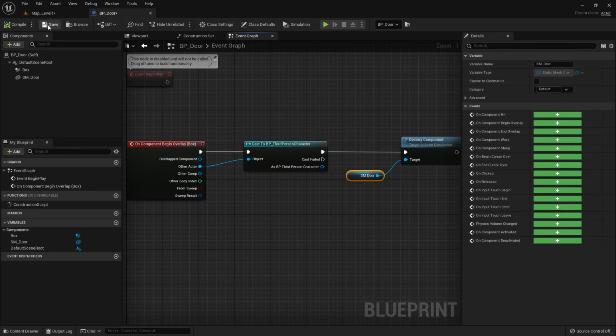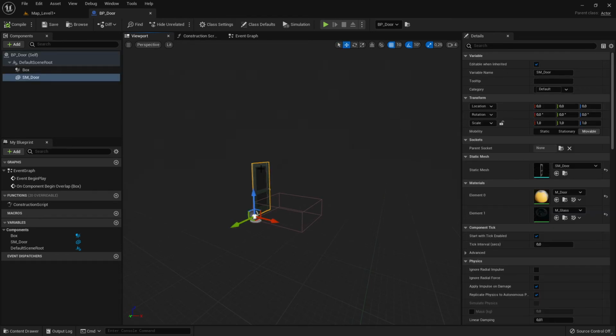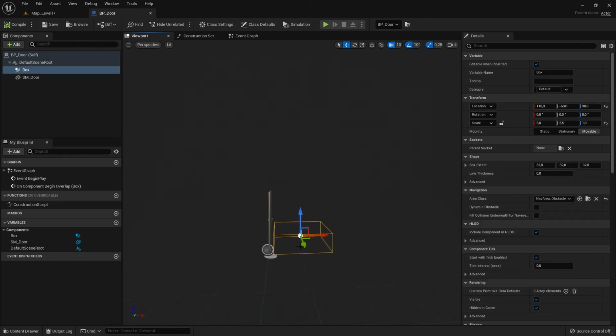So compile, save, but one more thing I think I made wrong, and that is when we go to our viewport, when we click here, careful, here X is forward. So that means in Unreal Engine X is forward, and this one is also forward. So when we watch this one, we have to watch it from this side.